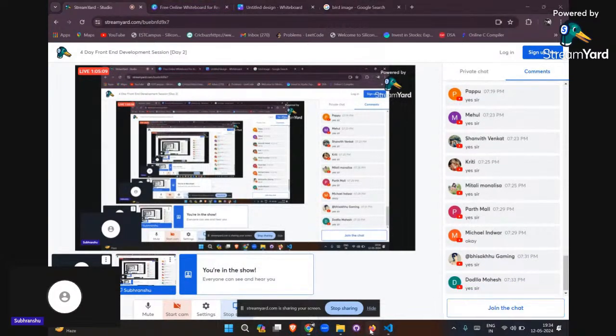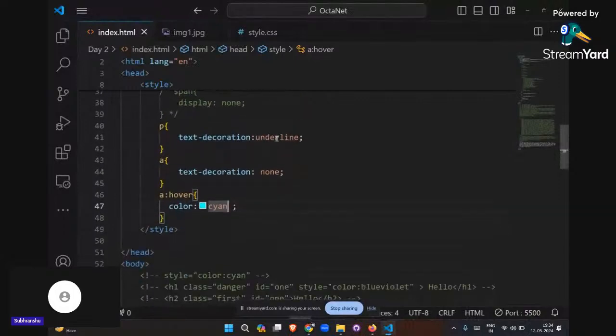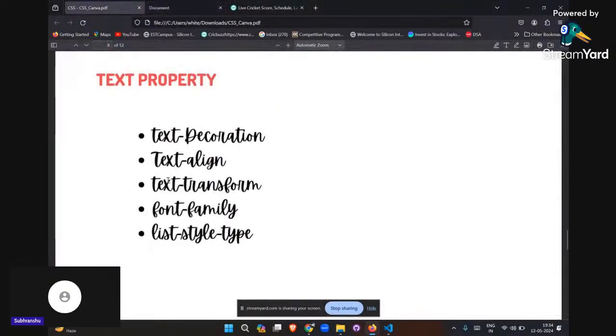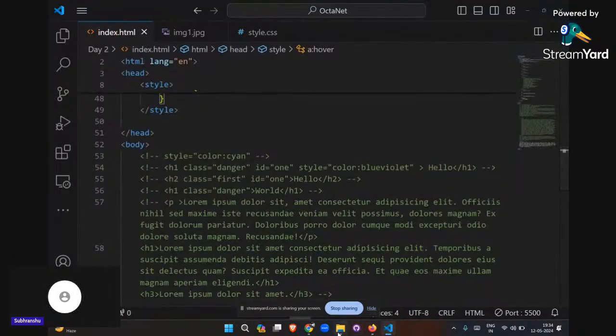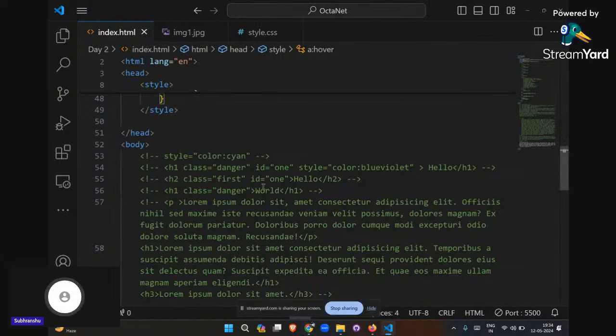So let's check. Then after this, where are we? Text decoration. Then the part comes, the text align. In the text align, what will we do? We will simply align the text, as in the Word document.